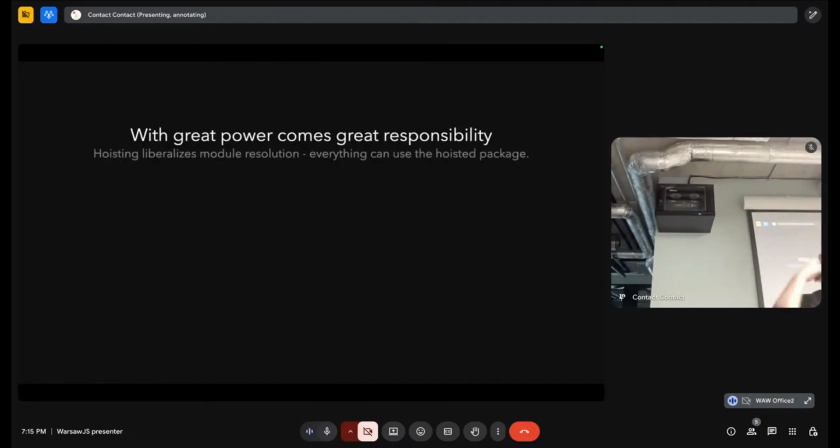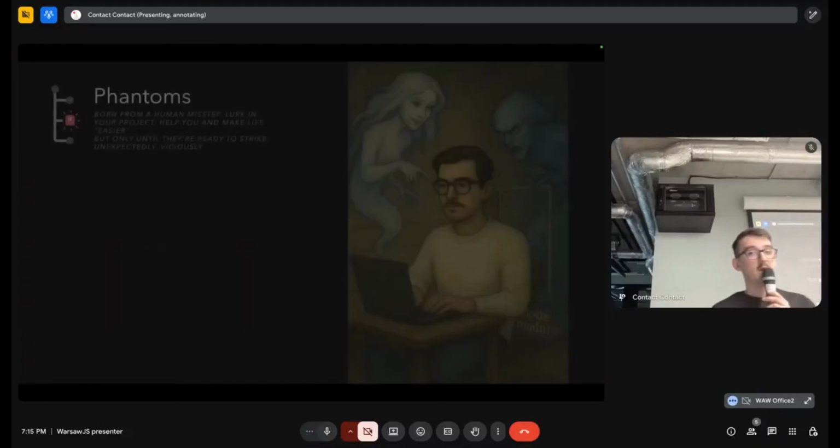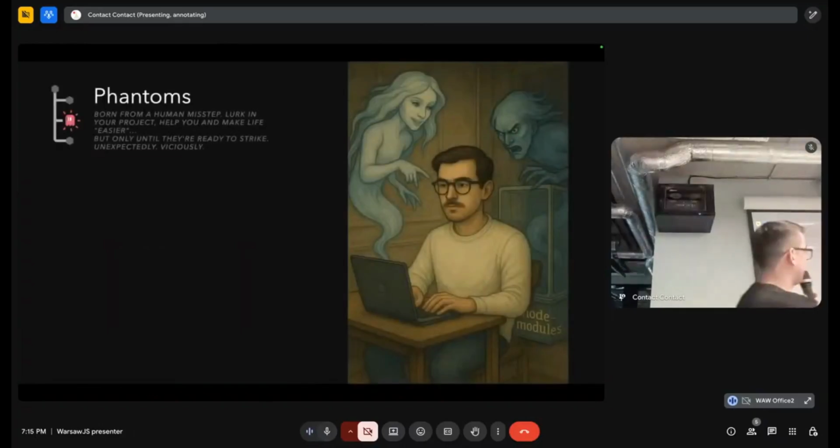The hoisting itself, because it puts all those dependencies in the root level node modules, which can be discovered by any package, actually liberalizes the way modules can be resolved. And this awakens yet another dangerous foe, called phantoms. On the right side, you can see footage from a CCTV camera in my home when I was trying to deal with some issues on my company laptop.